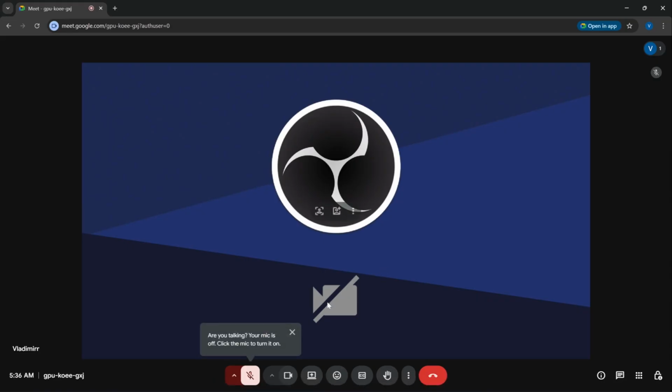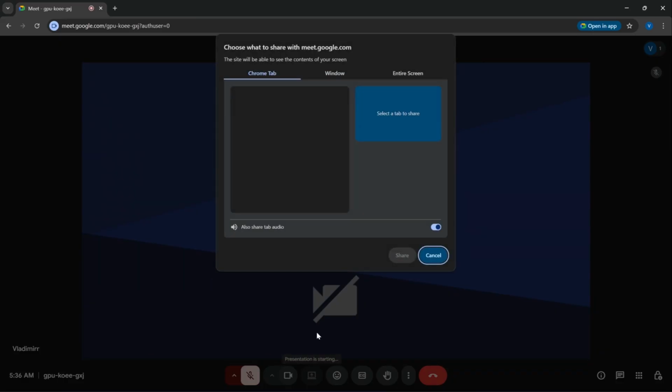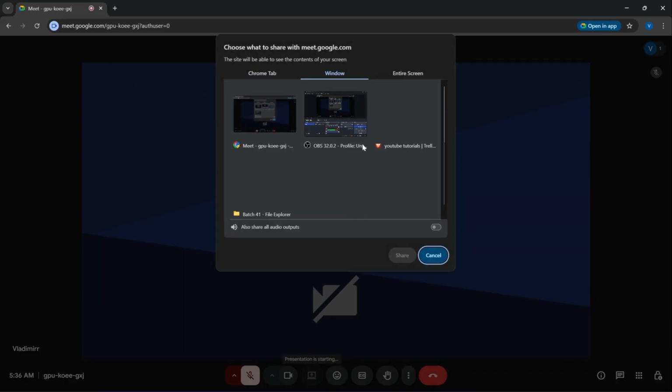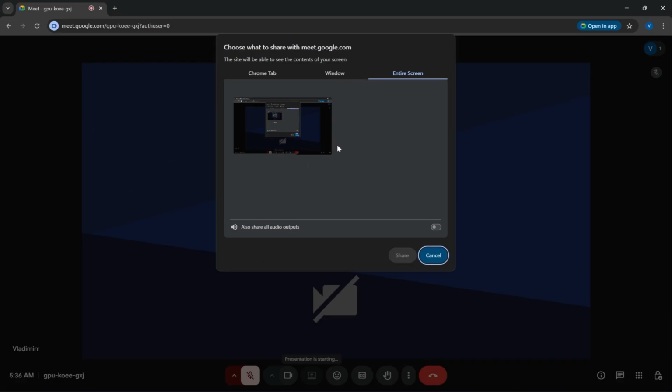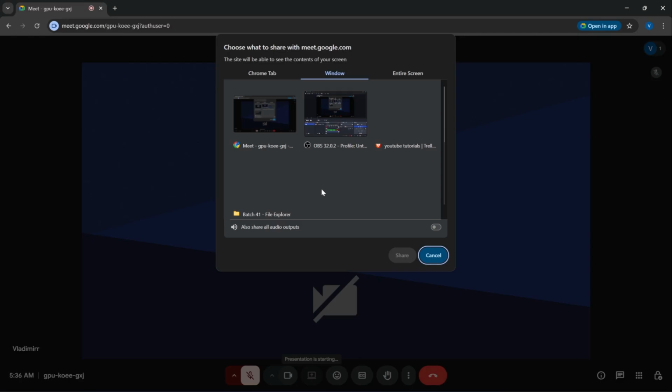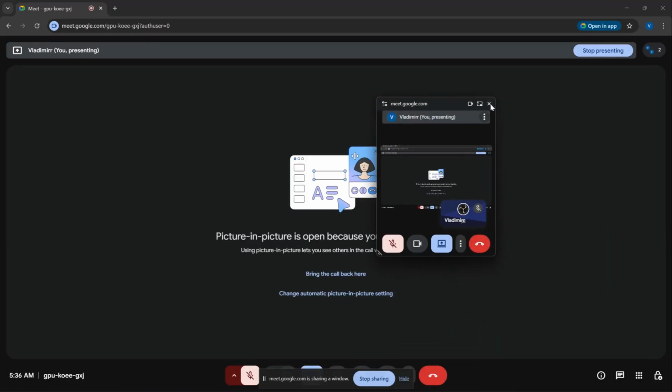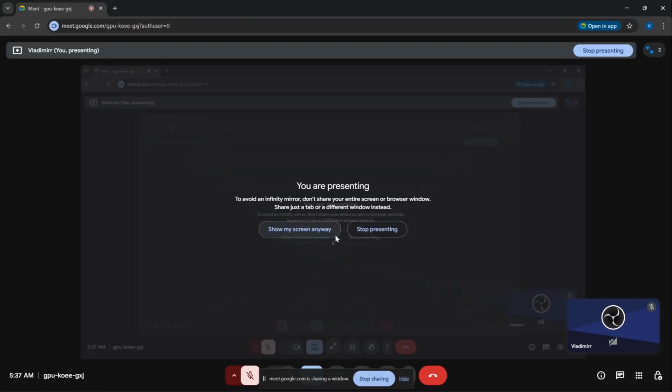So yeah, once I've done that one, in order for me to share my screen, I can head over and click this one right here, and then I can either choose a Chrome tab, a Windows, or the entire screen. So if I want to, for example, do a presentation, I'd only want to share that particular thing. So if, say, for example, this is my presentation, I can go ahead and click the share button right here. And basically, this is how it is going to look.